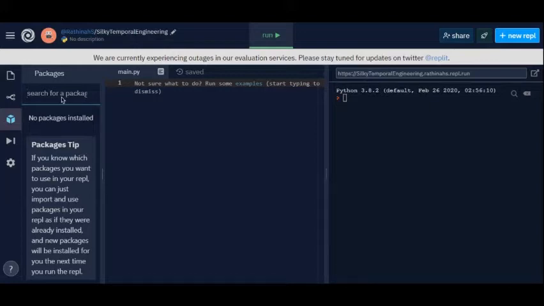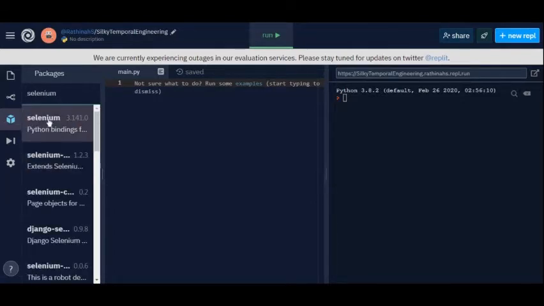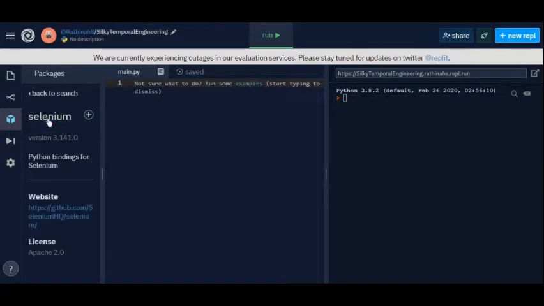Okay, for example, you want a package, maybe selenium. I hope I'm spelling it right. Yeah, selenium. If I just press it, there'll be an add button right there, add package. If you add it, it'll install for you. I won't add it right now because I'm not going to use it. I'll be teaching about selenium later on.